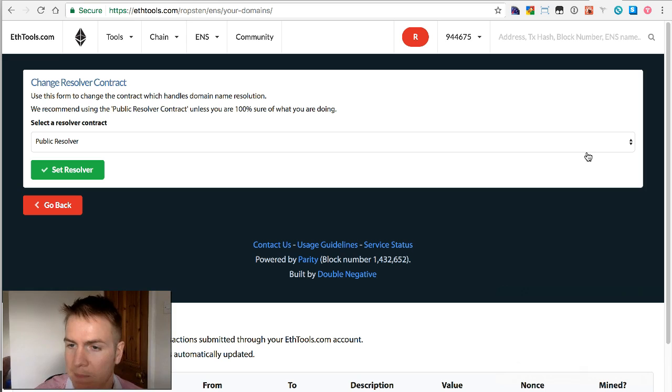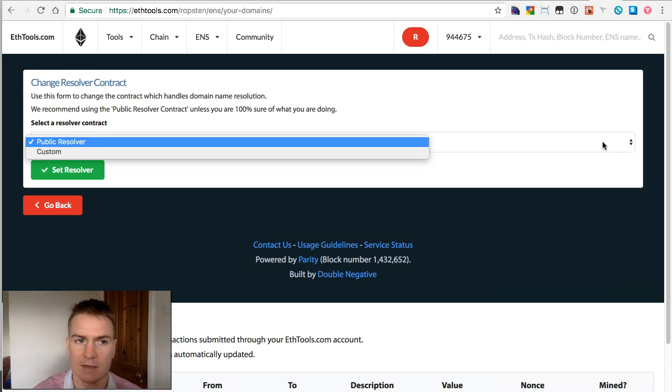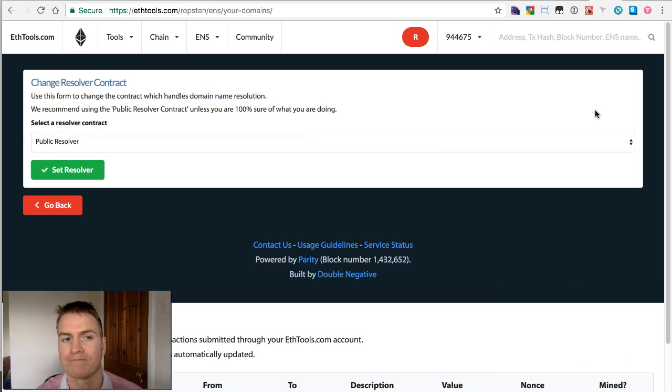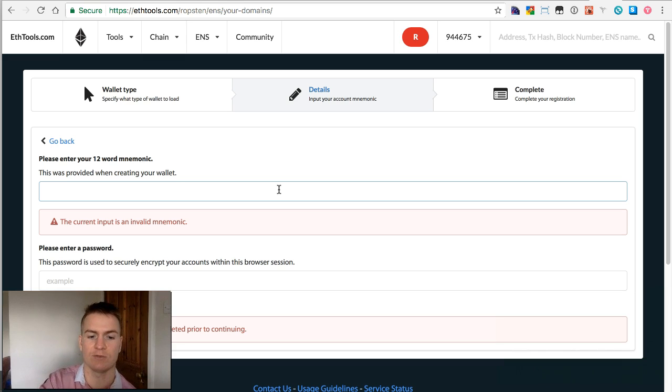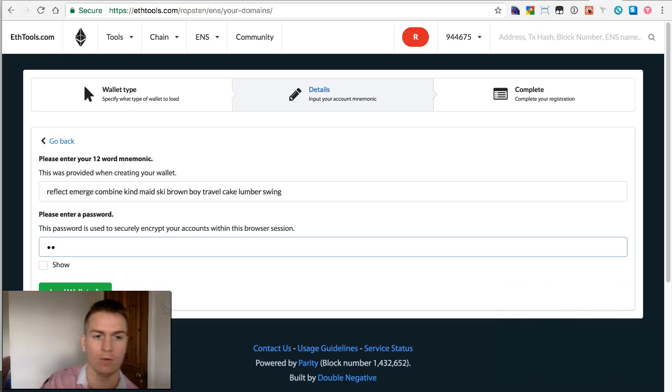You're presented with a form where you can set a resolver contract, or you can specify a custom one. We're going to use the public resolver because this is the most simple. And this contract essentially is very simple and simply says that your domain name should be redirected to an Ethereum address that you specify. So we will click on Set Resolver, and we're asked to load a wallet to sign this transaction. I will grab the mnemonic for that account, and I will complete this form.